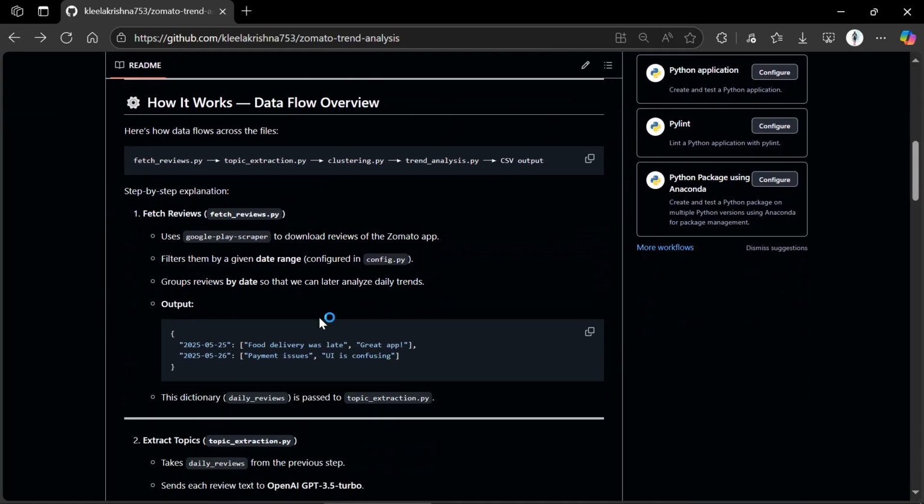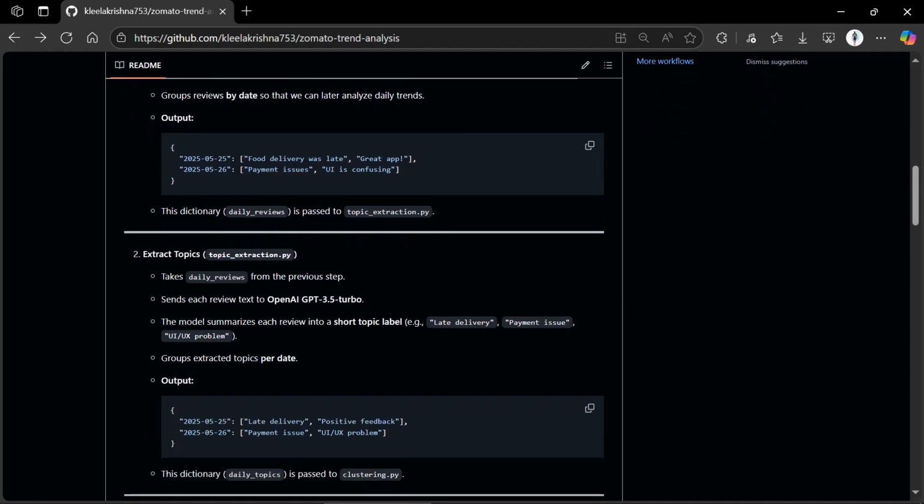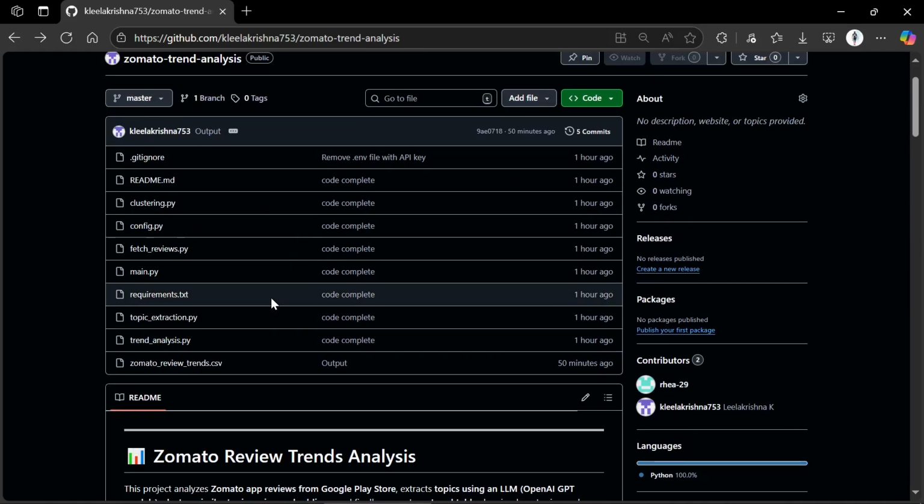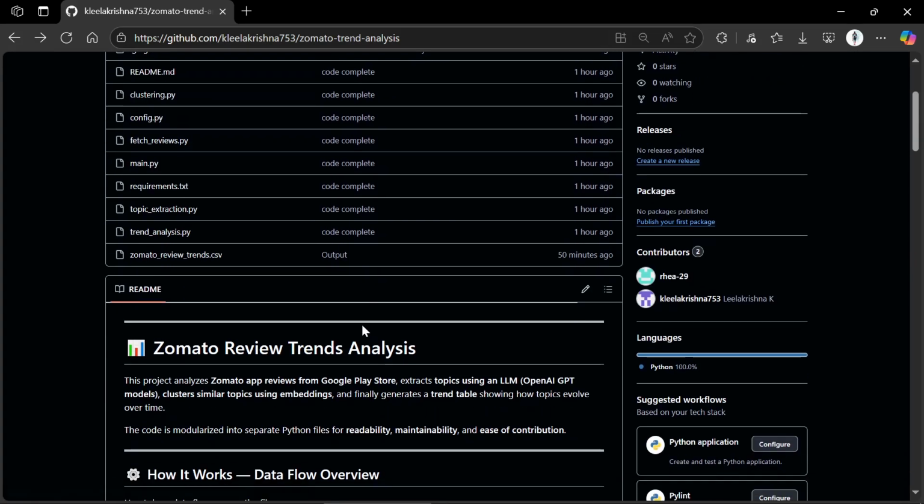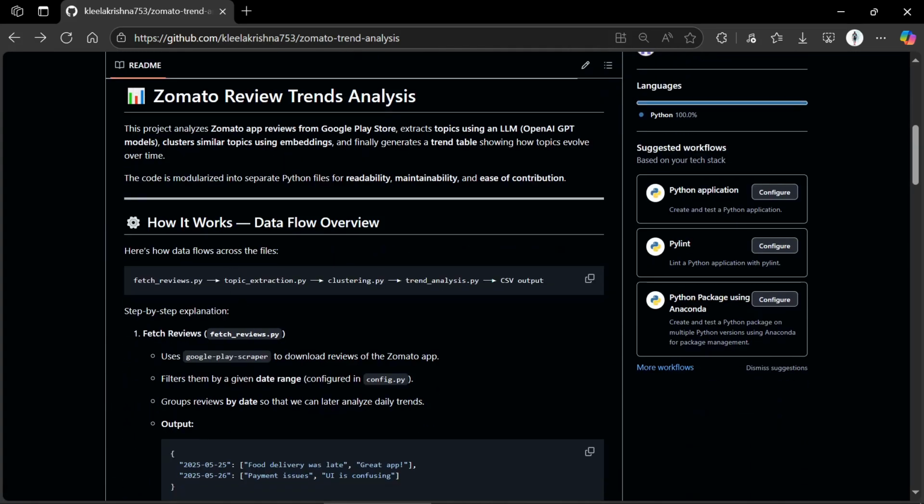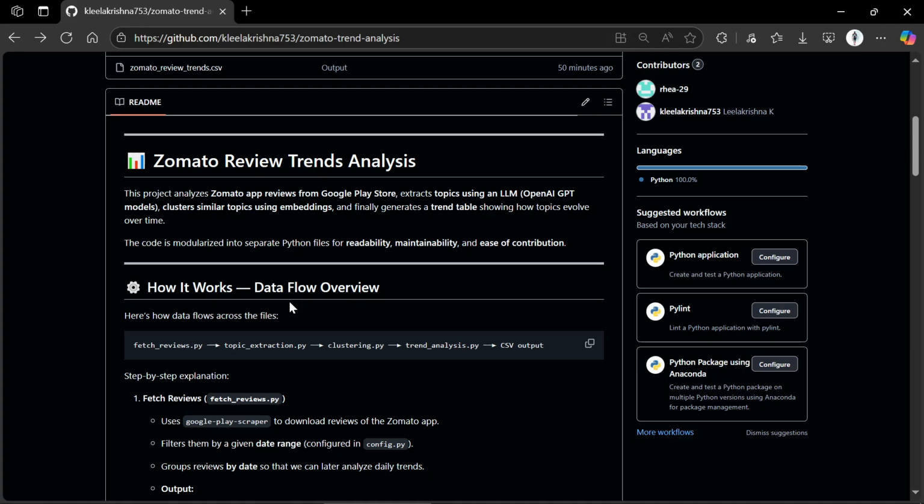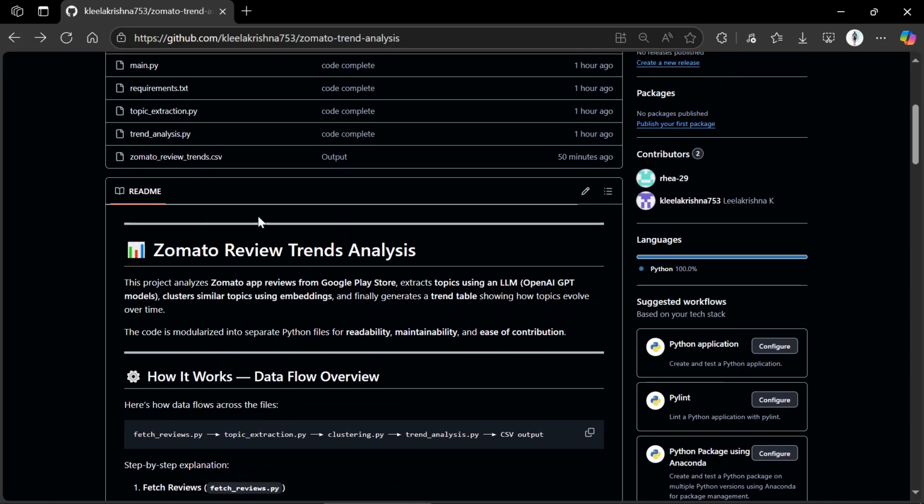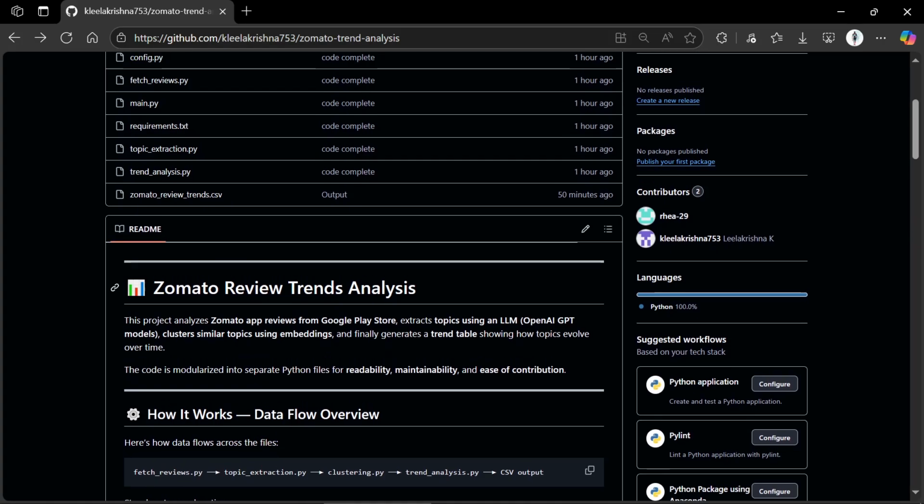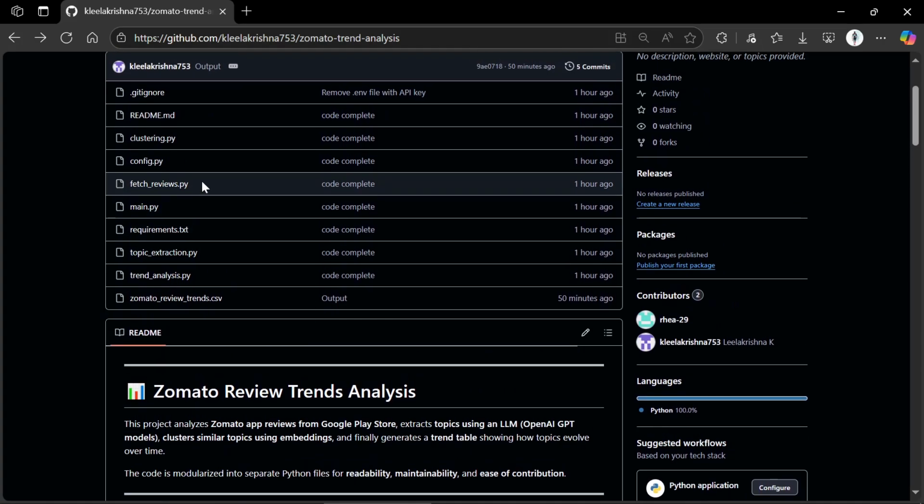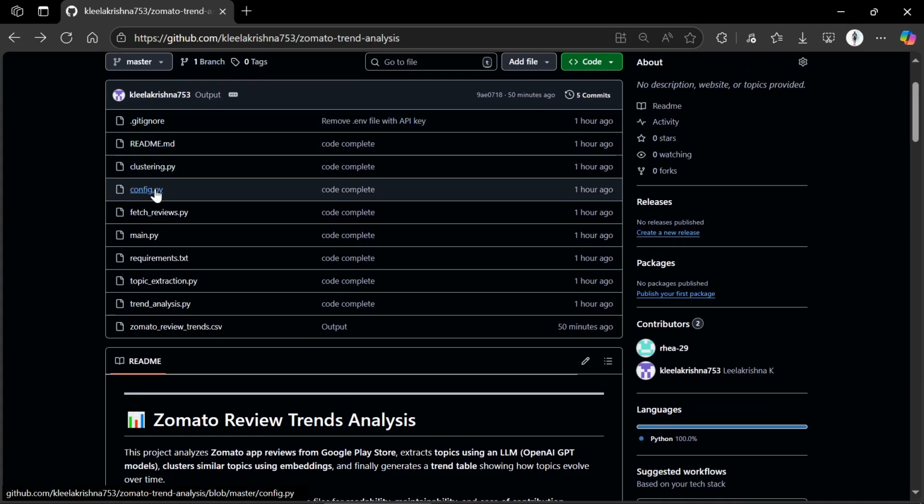I also made a detailed README file for this. So this is the end-to-end demo for my Zomato Review Trends project, and this pipeline is modular and can be extended to analyze any different app on the Play Store, not just Zomato. We can just swap the date ranges in a configuration file. Everything that can be changed, I'll set in a single config file.